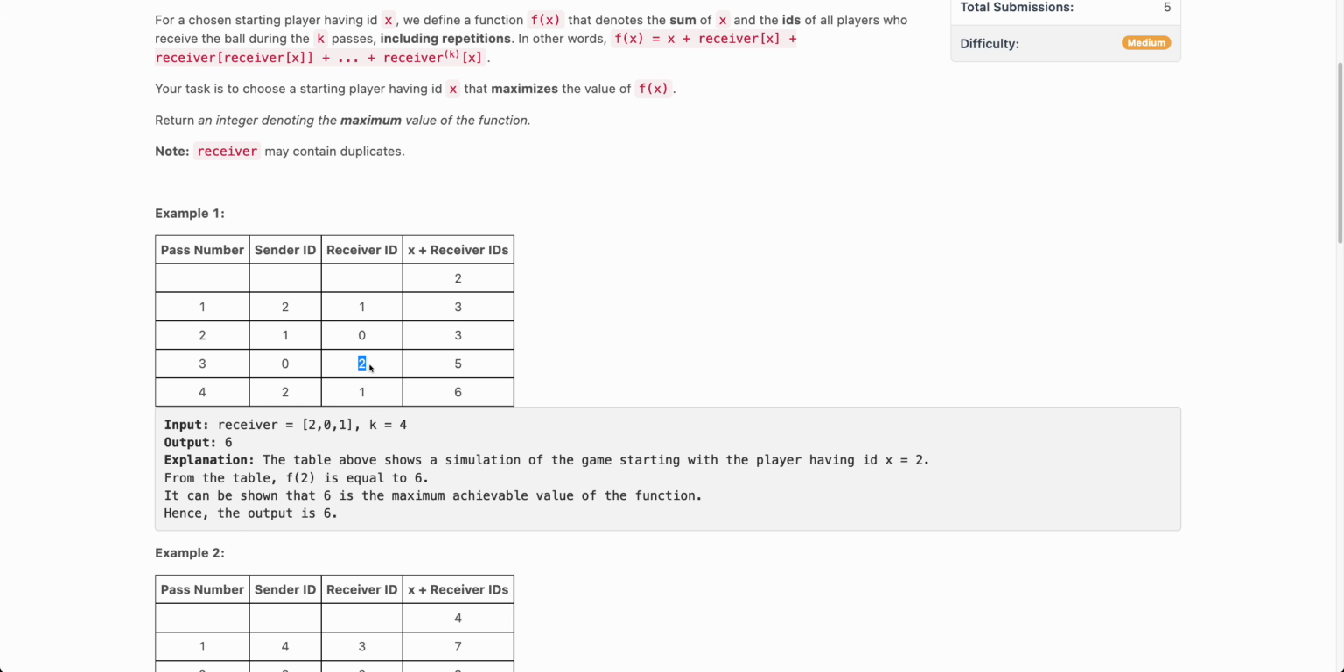And finally player 2 has the ball, and when player 2 throws the ball, player 1 will get it. So player 1 gets it, and the value would be 1 plus 5, which is 6. So this is the final value of fx after 4 passes, and you can try out any other possible starting player. You will not be able to get the value of fx greater than 6, and hence 6 is the answer, right?